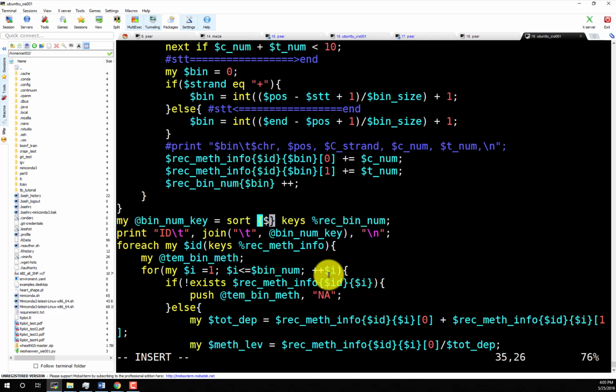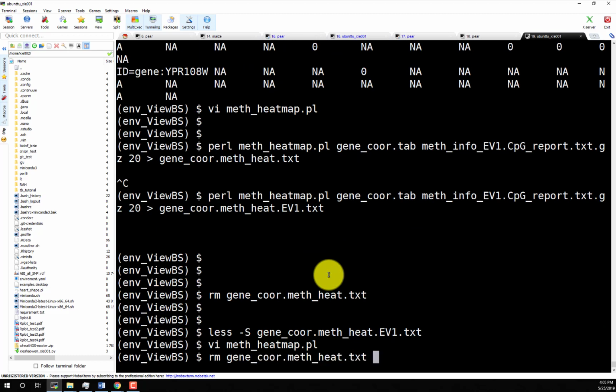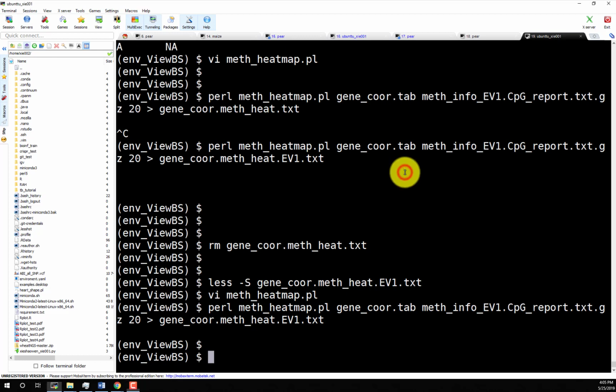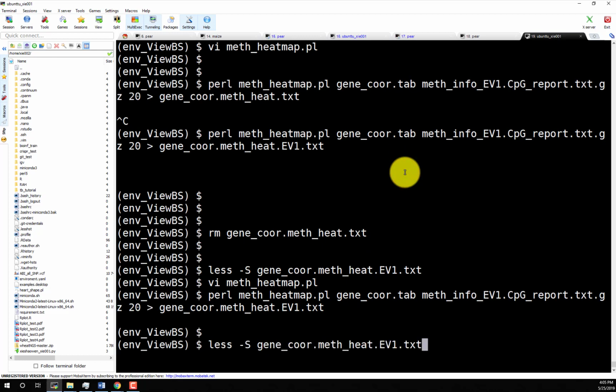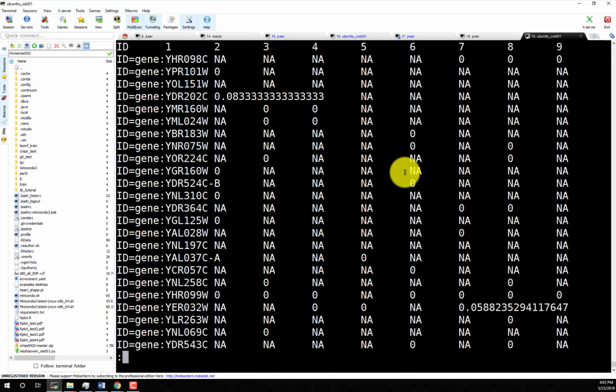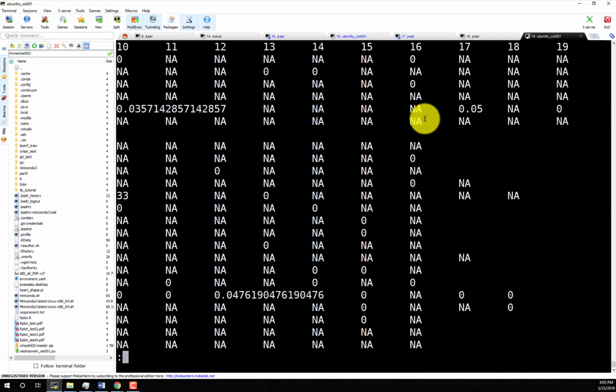So let's say A equals, and sort basically from the smallest to the largest. Let's see what we get here using this script. Okay, now we have this bin 1 to bin 20.